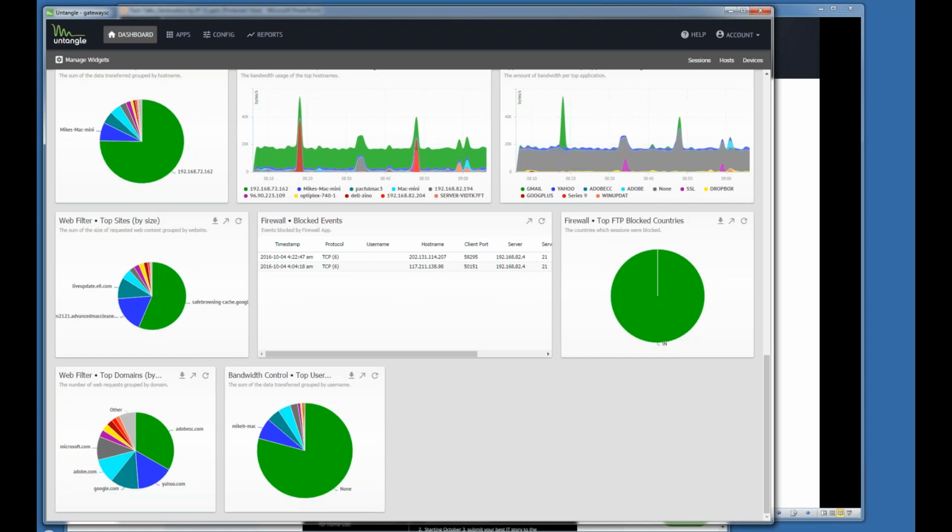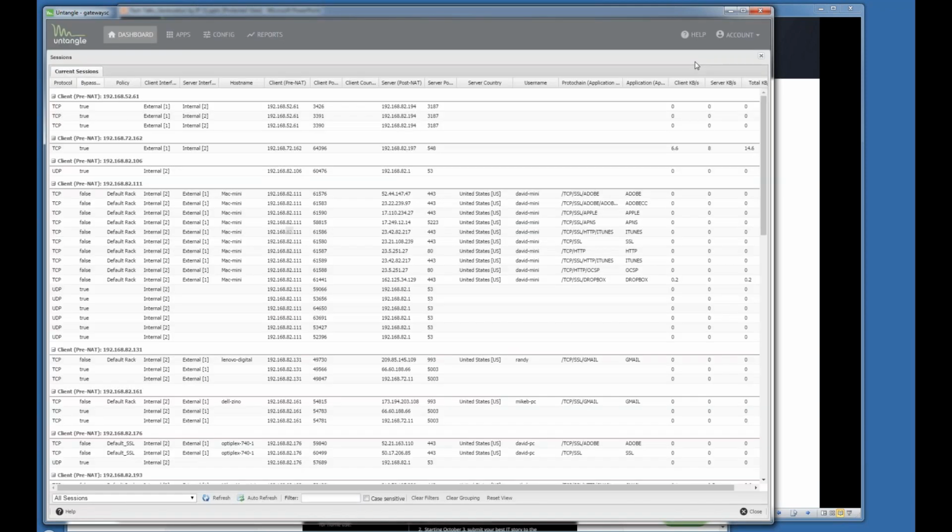There is one question, John. Does it matter what rack is used to block your FTP server? Yes, so what's critical, again, I'll go to the session viewer, and you want to see, for your device in particular, which rack that traffic is going through.